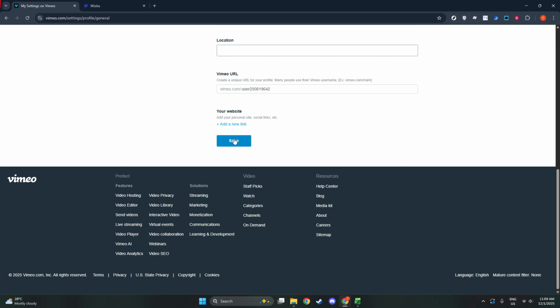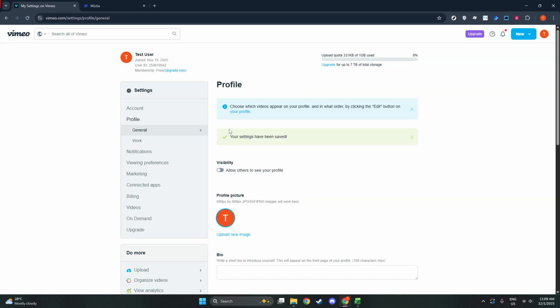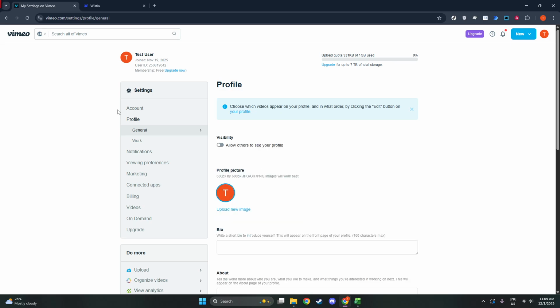A quick note on what this does not change. Video level privacy. Each video's visibility settings still apply. If a video is public, it remains public and viewable wherever it's embedded or shared. If a video is unlisted or password protected, those settings remain in effect. Hiding your profile only affects the profile page and its activity display, not the visibility of individual videos.